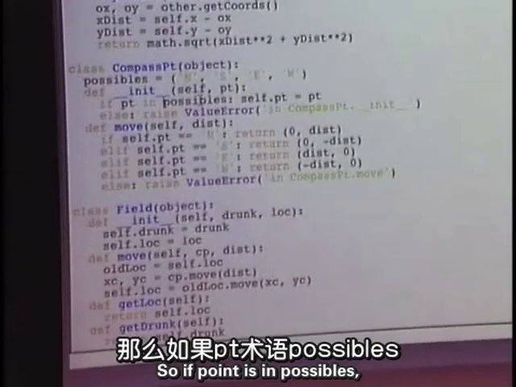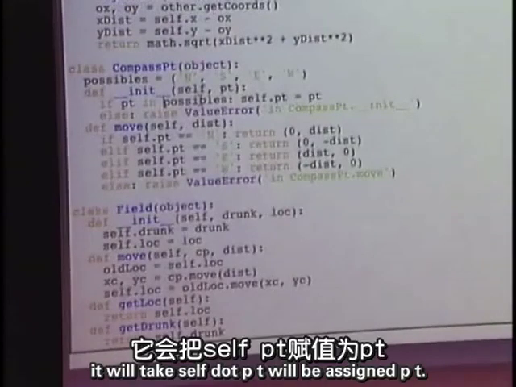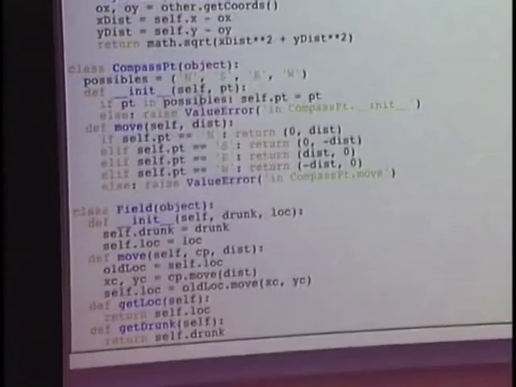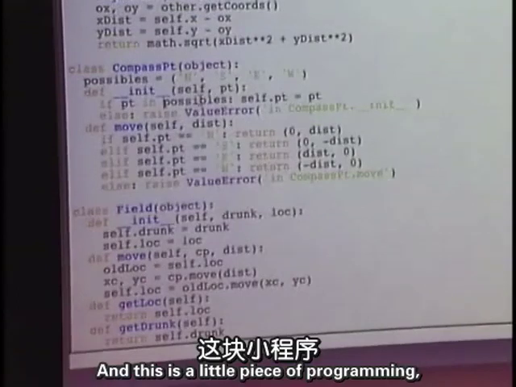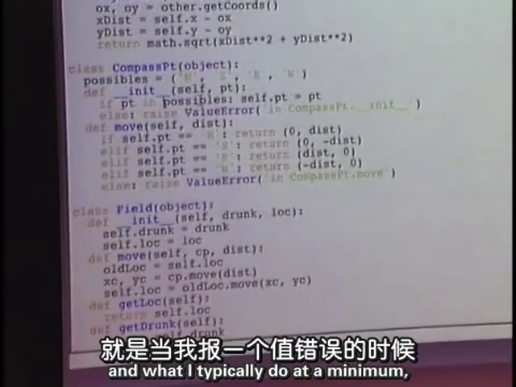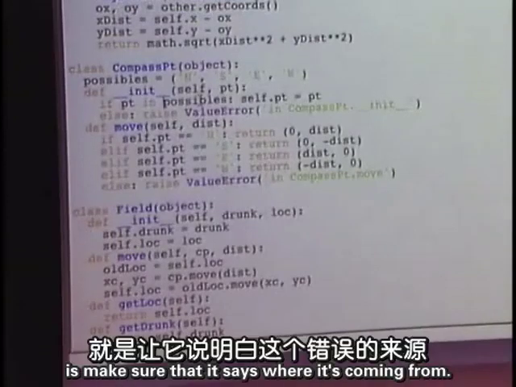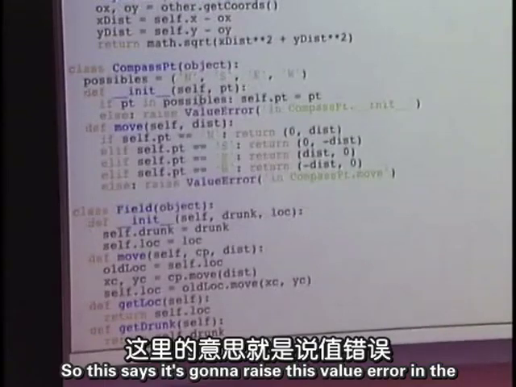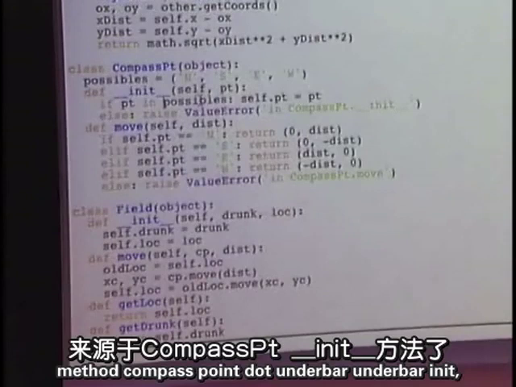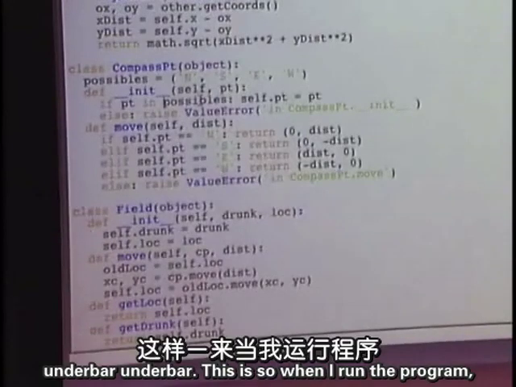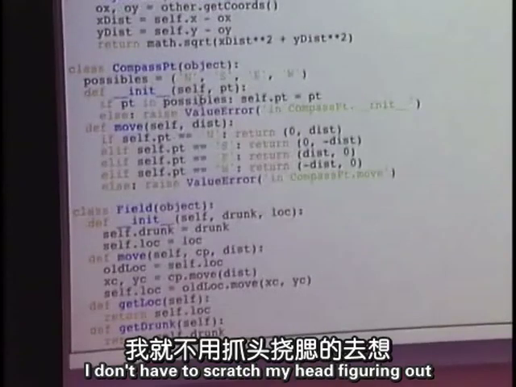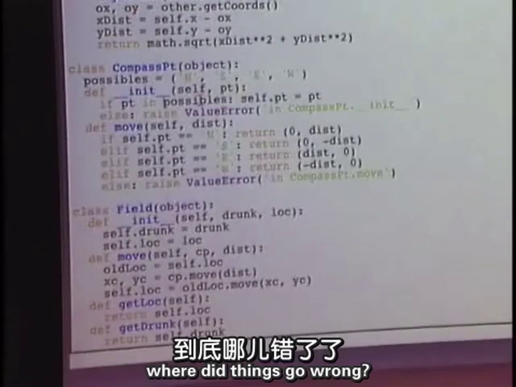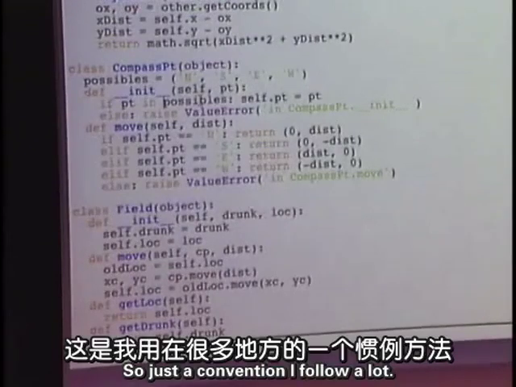So if point is in possibles, self.pt will be assigned pt. Otherwise, I'll raise a value error. And this is a little piece of programming. What I typically do at a minimum when I raise these exceptions is make sure that it says where it's coming from. So this says it's going to raise this value error in the method compass point dot underbar underbar init underbar underbar. This is so when I run the program and I see a message, I don't have to scratch my head figuring out where did things go wrong. So just a convention I follow a lot.